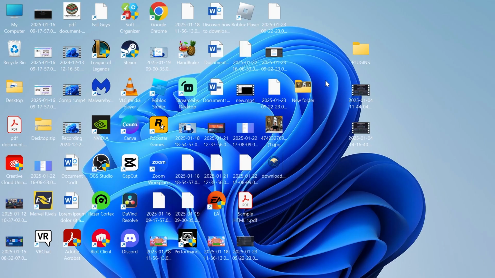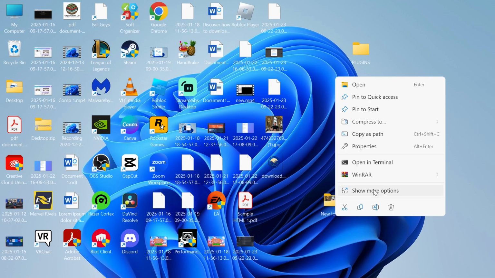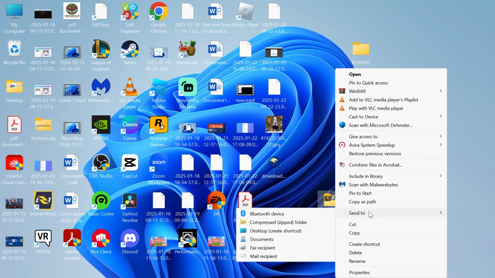Now, the first thing you need to do is locate the folder on your computer that you want to send in an email. For me, it's this new folder over here. What you need to do is right click with your mouse on the folder, click on show more options, and then press send to and select compressed zipped folder.